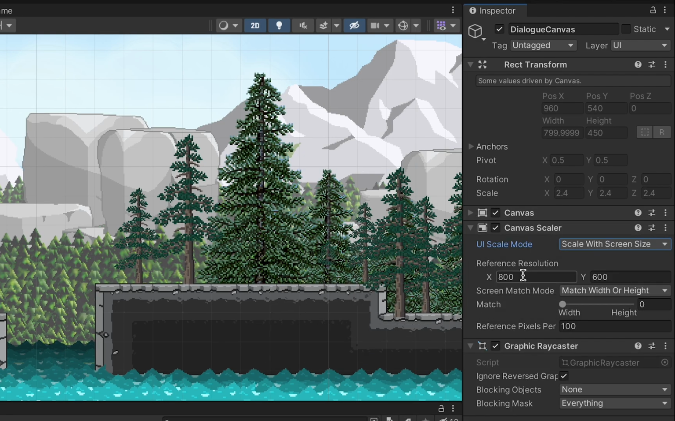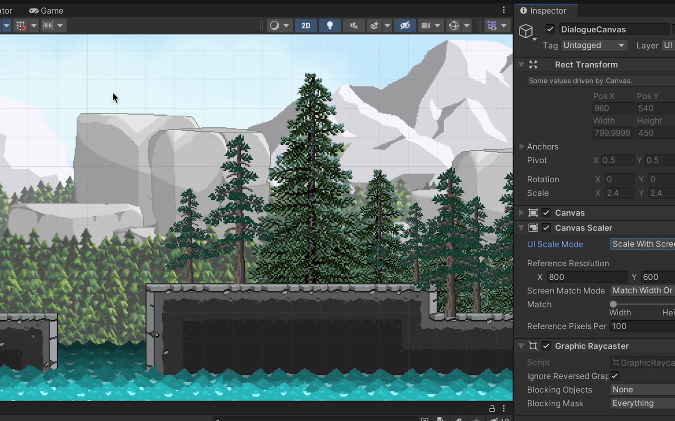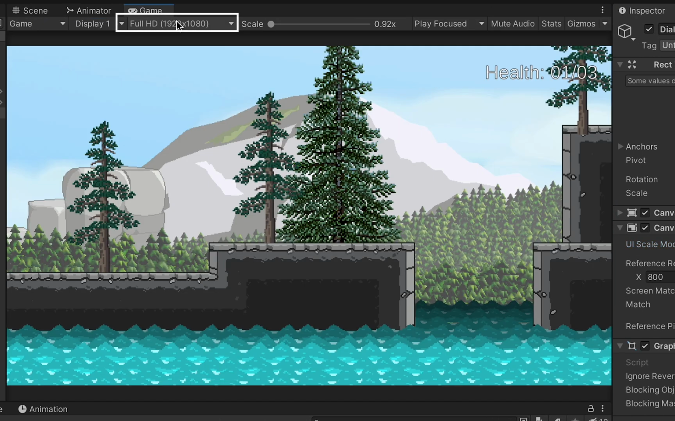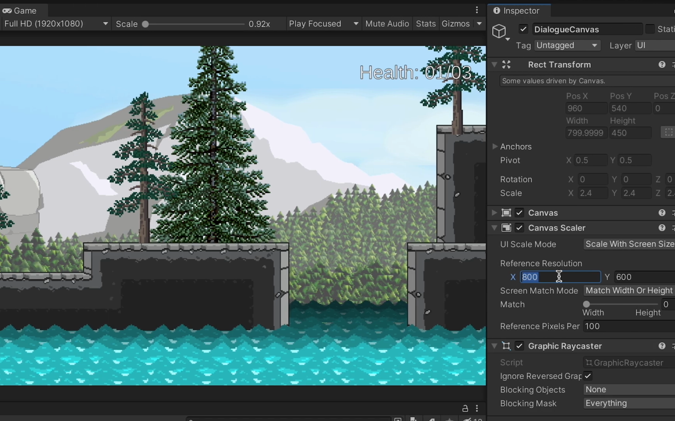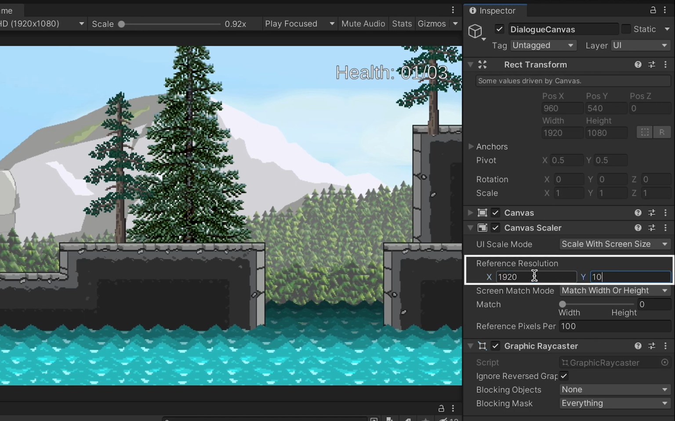I'm working in full HD right now, and if you're not sure what you're in, you can just click on game and check at the top here. And you want to use those numbers as your reference resolution. So 1920 by 1080 for me.